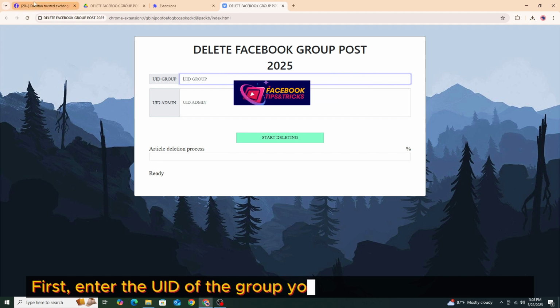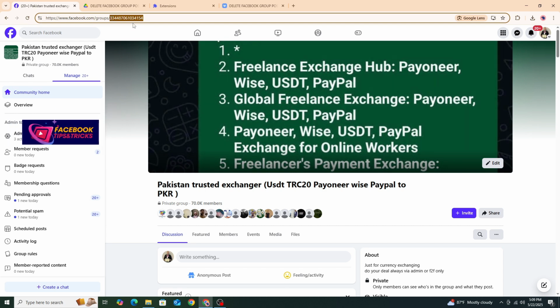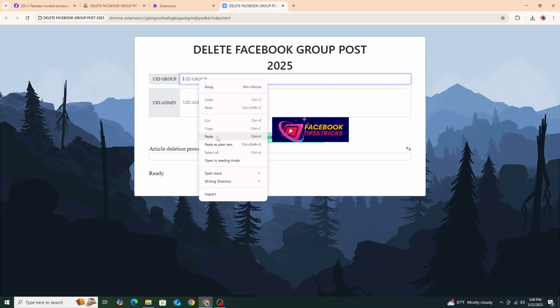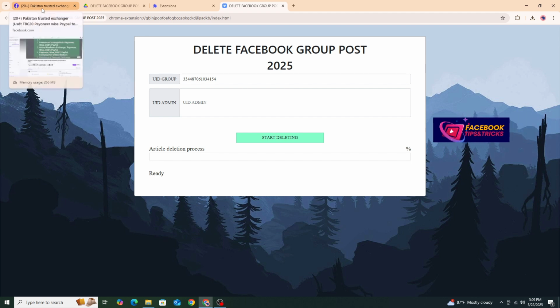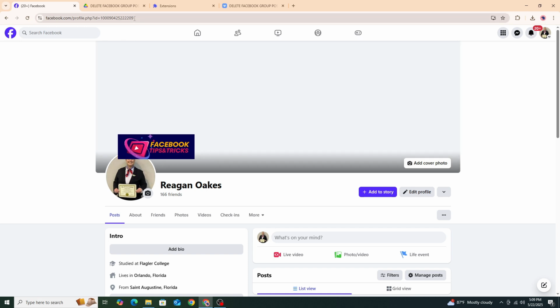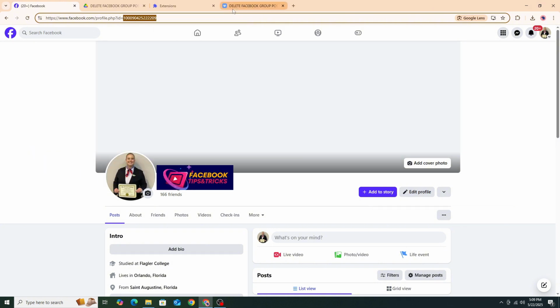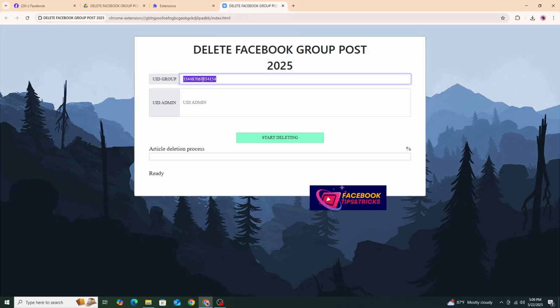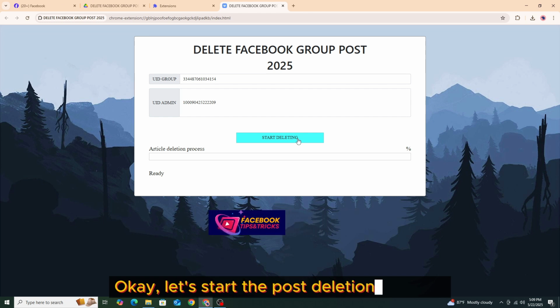First, enter the UID of the group you want to delete posts from. Next, enter the UID of the group administrator. Okay, let's start the post deletion process.